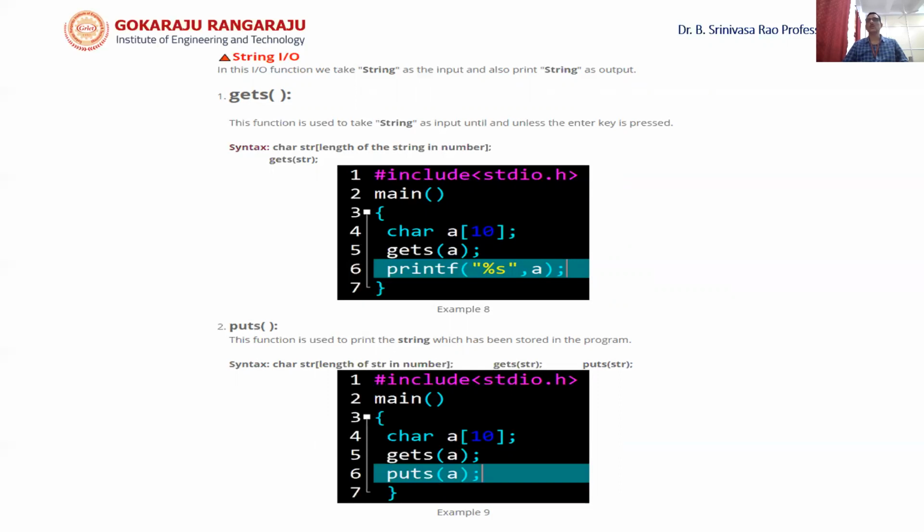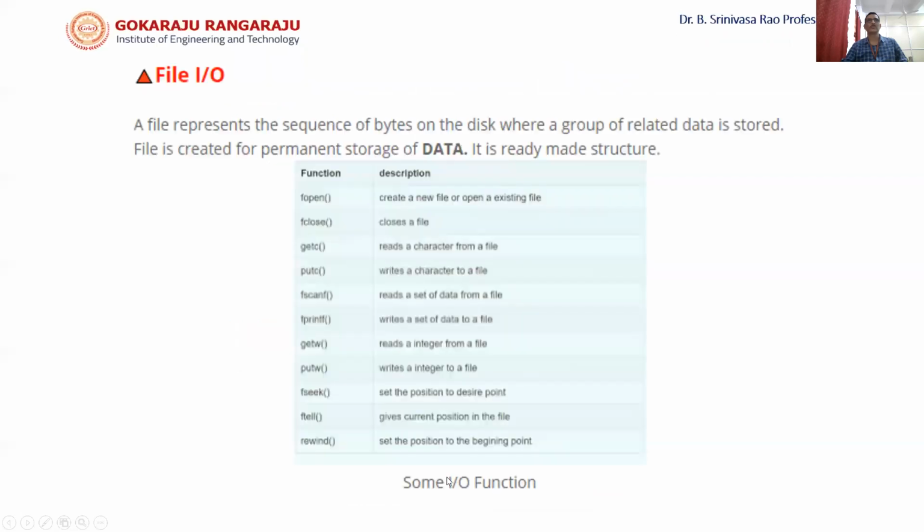The complementary function is puts. The counterpart is puts for gets, and that we have used in the second slide. char a[10], gets(a), so we inputted it, and now we are using puts(a), meaning whatever string was inputted into a will be outputted onto the screen, that is puts.